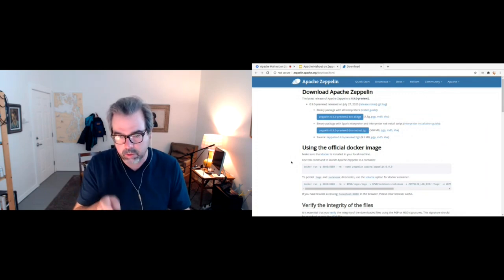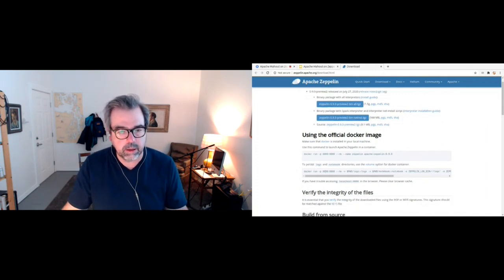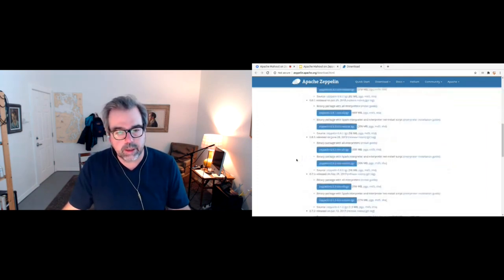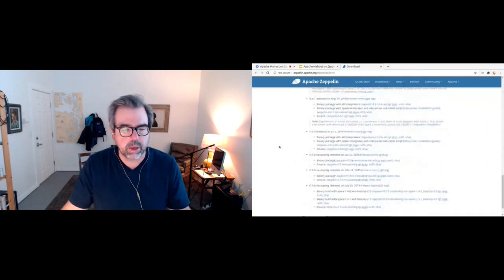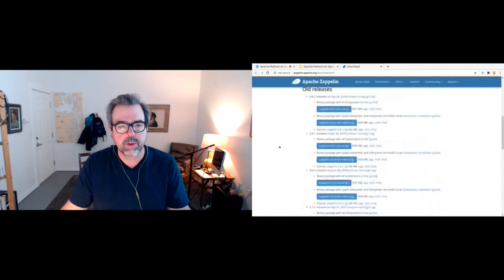It will pull down the image and it will run it, and it will let you just visit port 8080 in a browser, and you will have Zeppelin running. You can also build it from source. I think that if you're really going to use this for something, you would want to either build from source or use a maintained package.